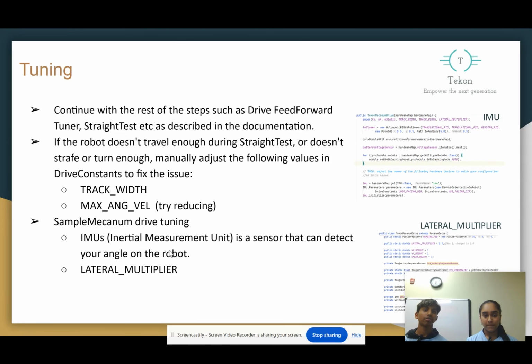You need to continue with the rest of the steps such as the drive feed forward tuner, straight test, etc., which is described in the documentation. If the robot doesn't travel far enough in the straight test or doesn't strafe or turn far enough, you can adjust the following values in the drive constants. You can either change the track width or the max angular velocity.